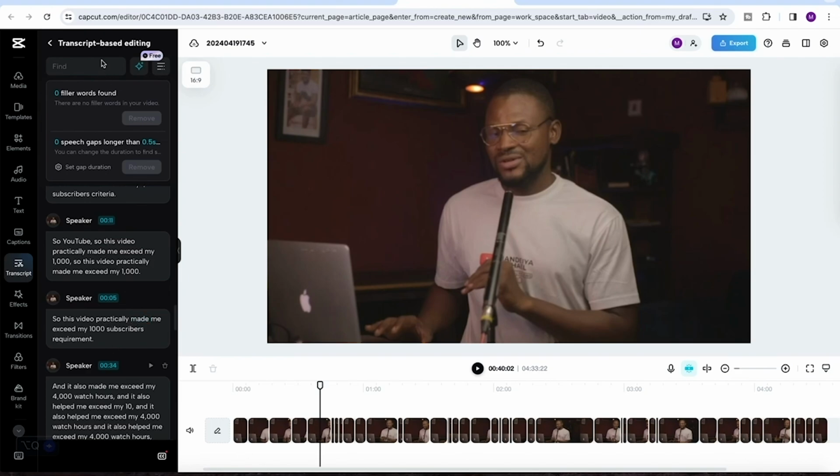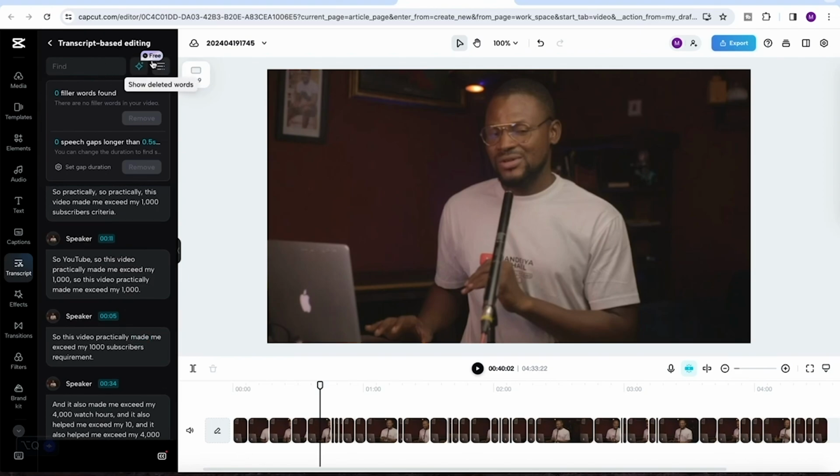Okay, and another exciting feature this has is that you can as well ask the AI to automatically delete all the repeated words and all those stuff in it, but that one comes at a cost. Okay, so that is not free. You would have to subscribe to its premium version before you'll be able to have access to this kind of feature. So basically that's what you should know.